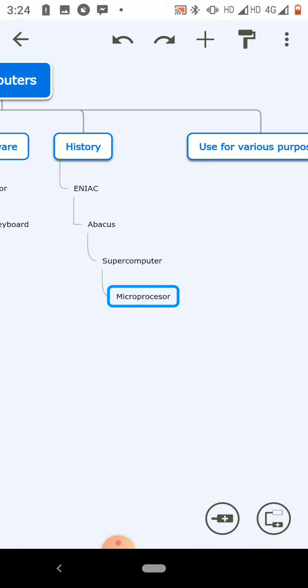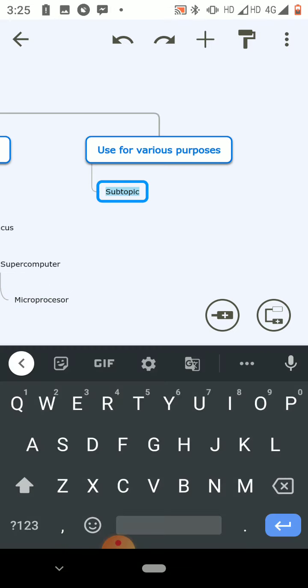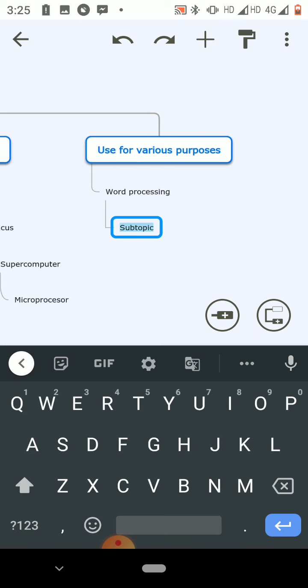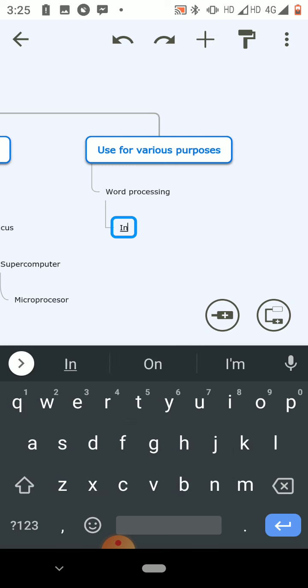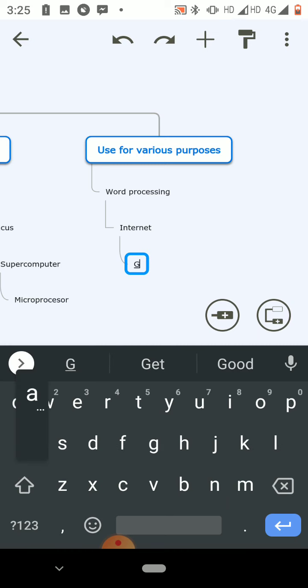Okay. Use for various purpose. Here I add word processing, other topic internet, games. Okay.